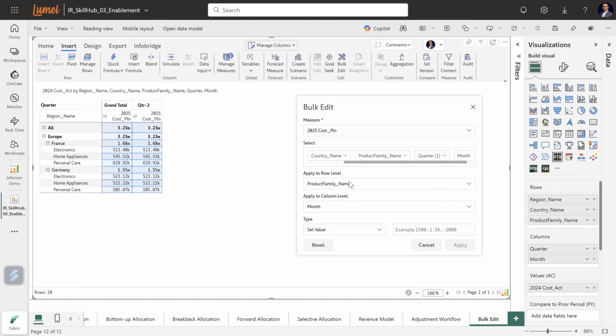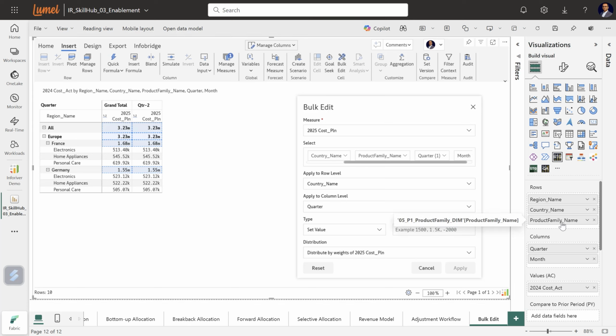And then we have got apply to row level, apply to column level. If you observe, by default, it gives you the lowest level of granularity in both columns and rows. Now we will go with country here and quarter here. So what it means, we want the changes to apply to country first, and then the values should be spread to the connected children, which is going to be product family. And that will be spread and allocated based on the weights that we choose here. So distribution happens through the weights of the same measure. We can choose any other measure right now, but let's go with the existing measure.